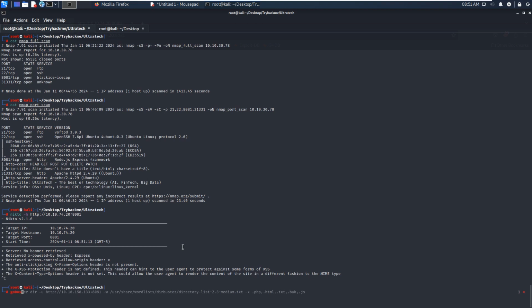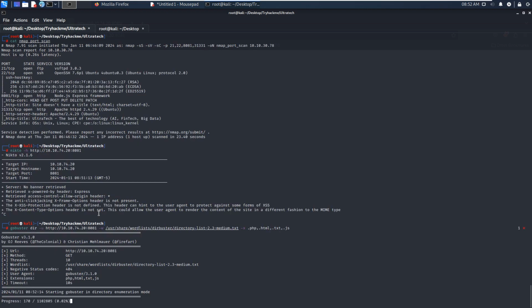Next, we can use GoBuster to do the directory enumeration, and we can put the IP address and the port number. And as always, I'd like to specify the word list for GoBuster. This is my favorite word list for scanning or brute forcing. Okay, medium. And I'd like to specify the extension option: html, txt, js.